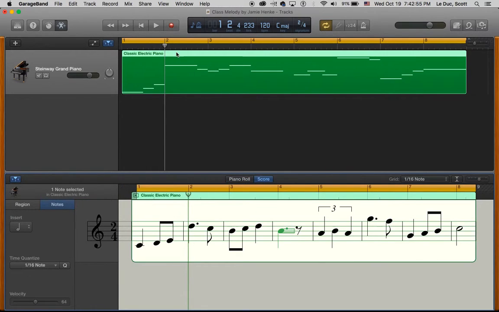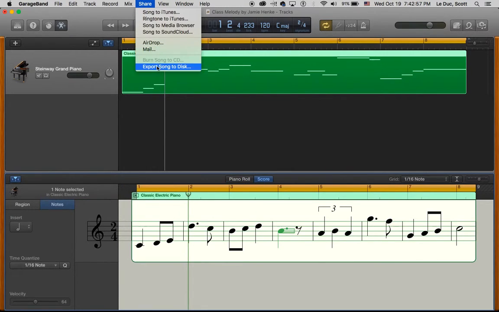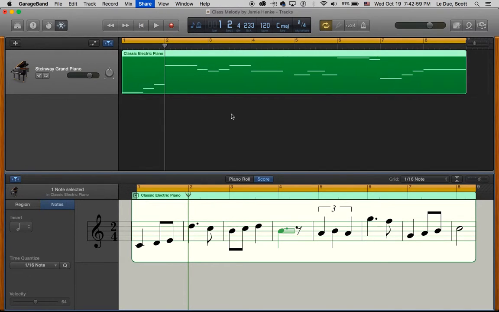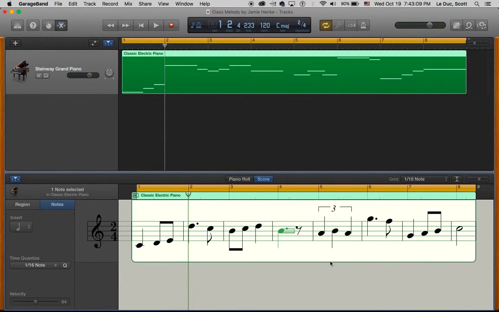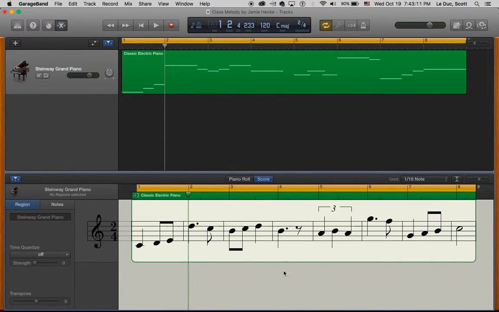And when you're all done, go to Share, Export Song to Disk, and you want to pick MP3, and you can save it on your desktop. And say I named it here, I'll export it out, then you'll have an MP3 file that you can upload to SoundCloud. And then the last piece is take a screenshot of your notation down here, upload that to Flickr, and embed it in your blog.